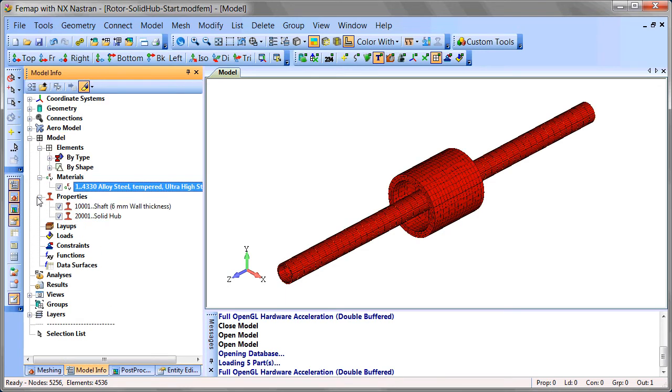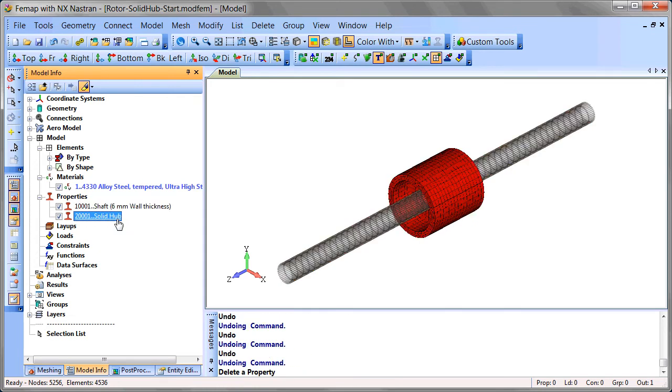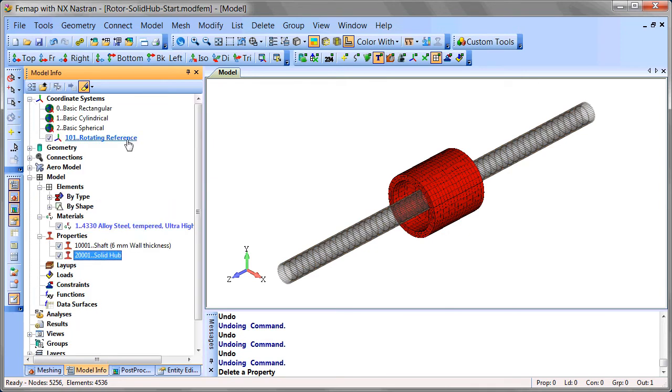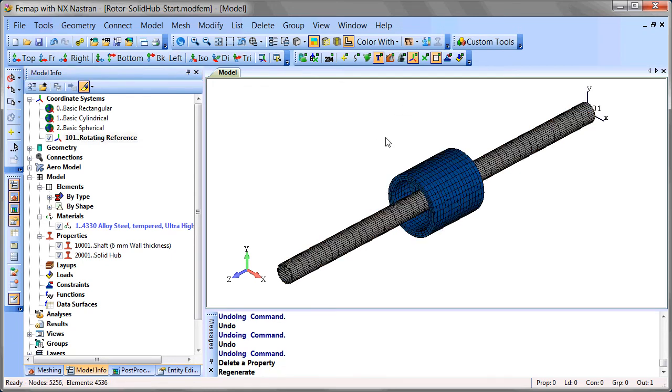The shaft is meshed with 6 mm thick shell elements, and the hub is meshed with solid hex elements. Rotor Dynamics also requires that all rotating bodies have a coordinate system defined with their z-axis aligned with the axis of rotation. For the Laval rotor, coordinate system 101, rotating reference has been defined. This model will also use rigid elements to connect the start and end of the shaft to bushing mounts.